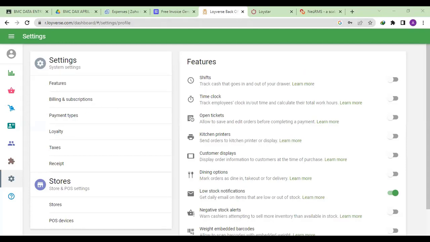Okay, this is the interface. This one we are looking at is the back door, where you do all the settings. Yeah, we call it the back door, where you do all the settings.